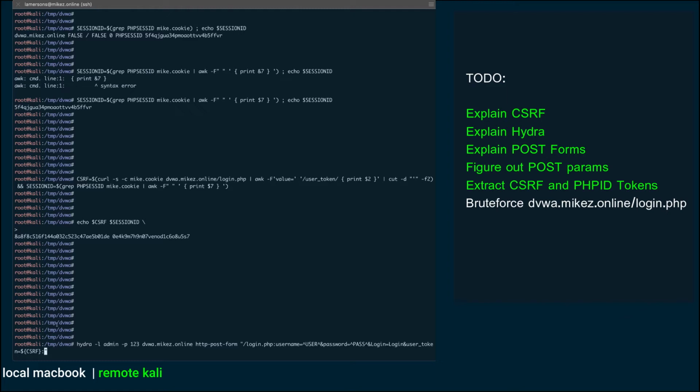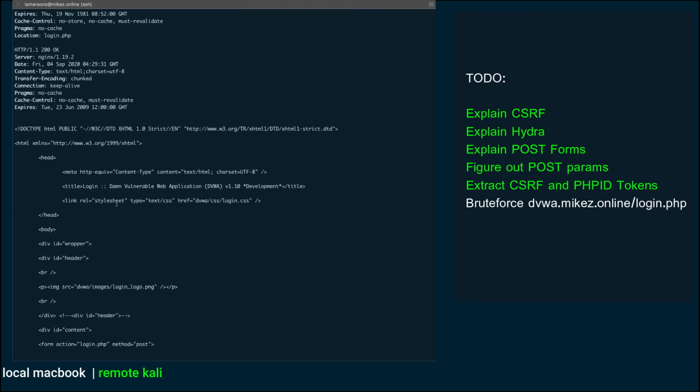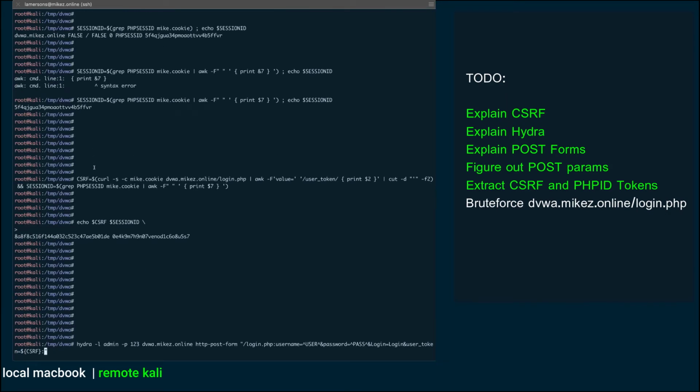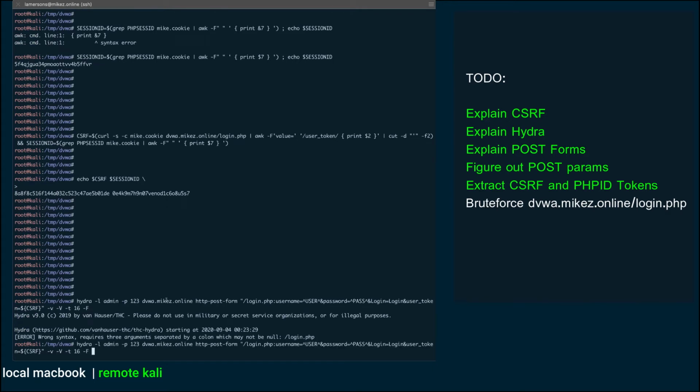So let's just, but the tricky part that I told you about, let's do actually the debugging. Yeah, like that. -v, -v, -t16, -f. It will stop on the first valid password. What else? Nothing else. Okay, let's just try it. Login.php.